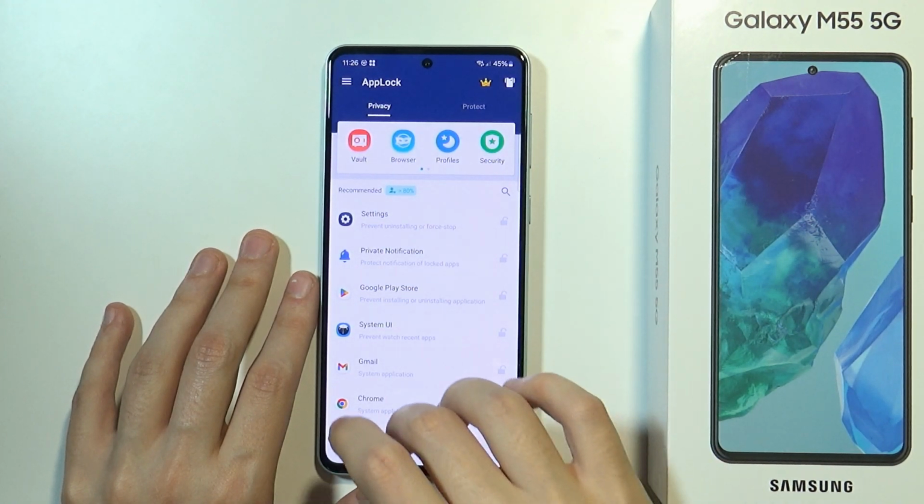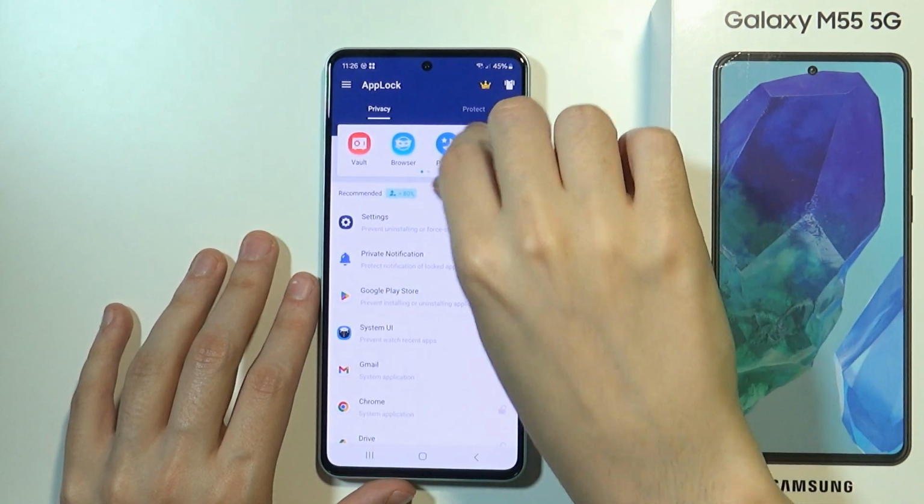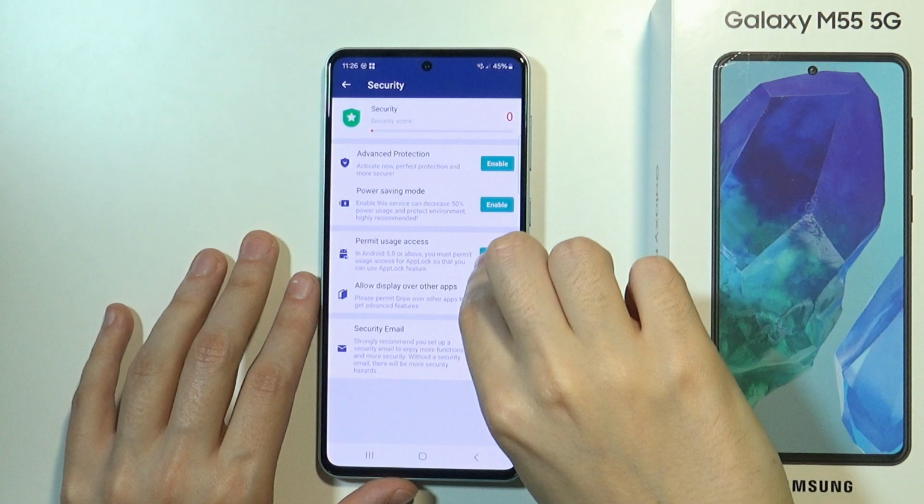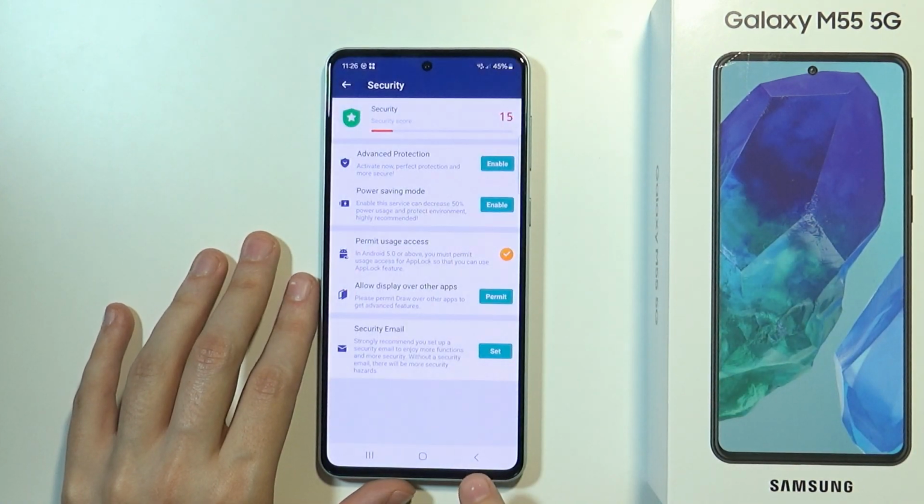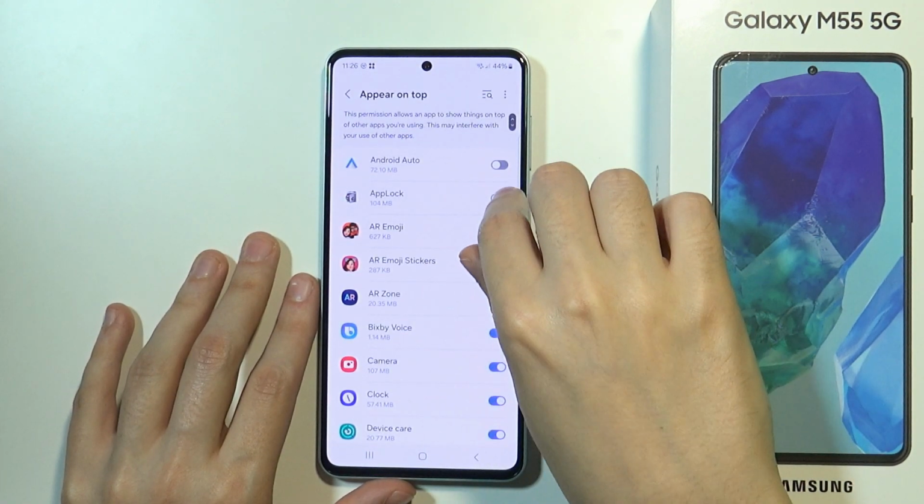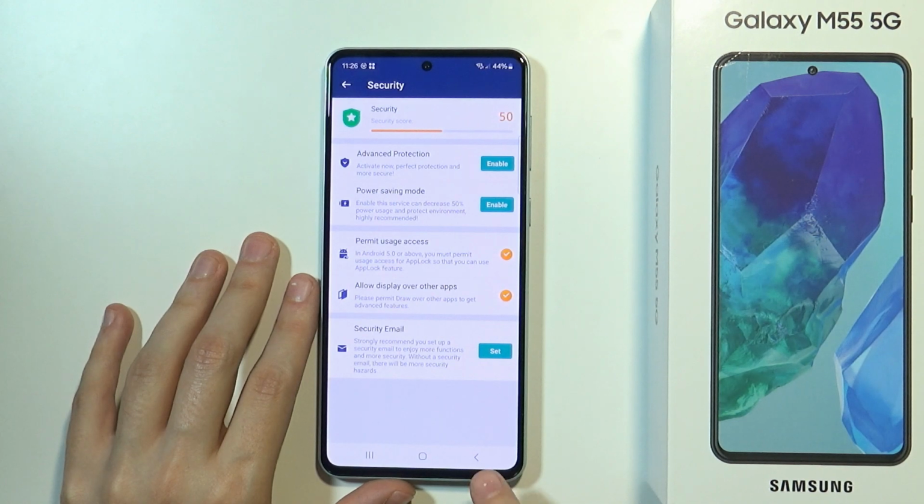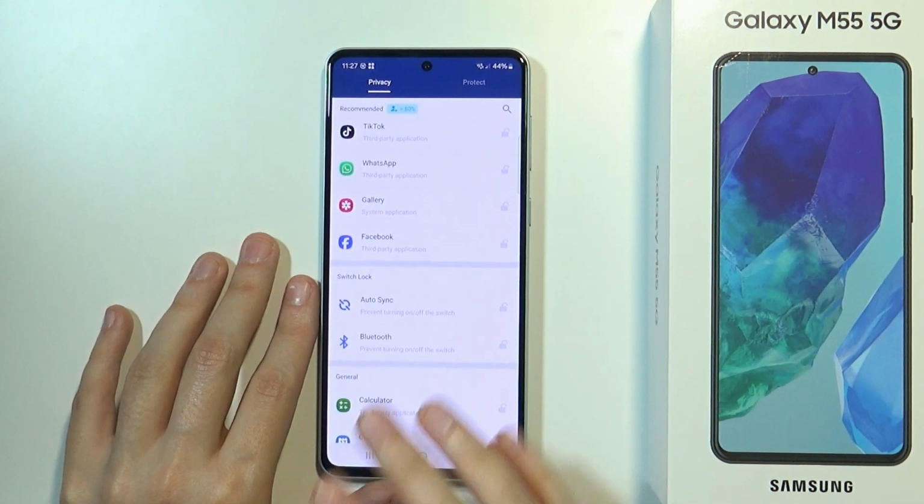Now over here, we will see the apps that we can lock. However, before we do that, let's go to security. And over here, let's permit usage access. Over here, select app lock. And then allow display over other apps. Let's permit that. Select app lock. And there we go. Now if we go back, we can select the app that we want to lock.